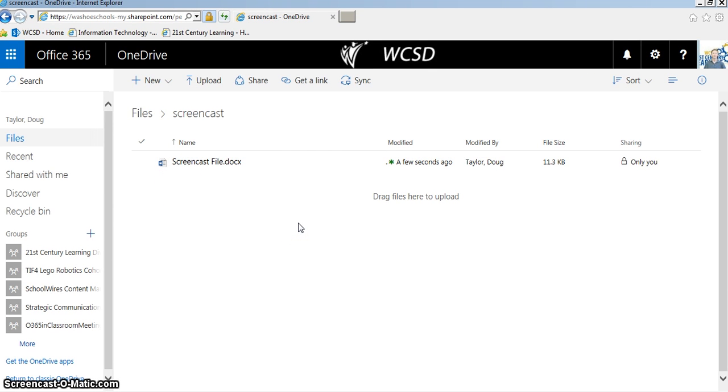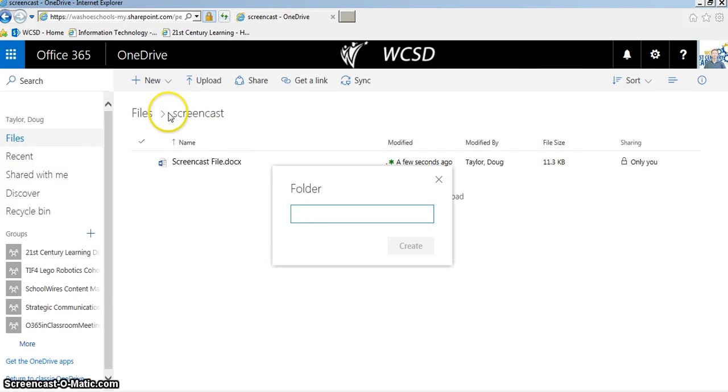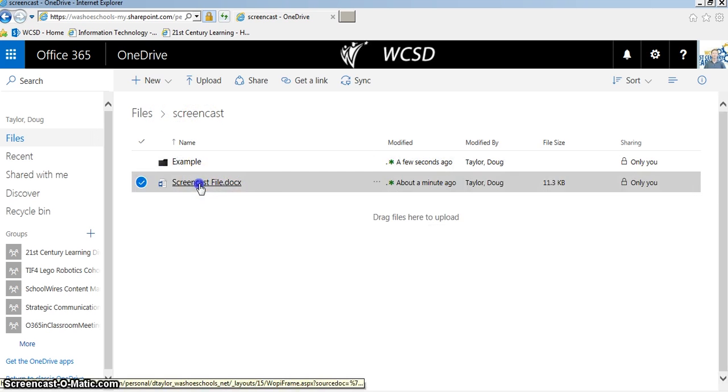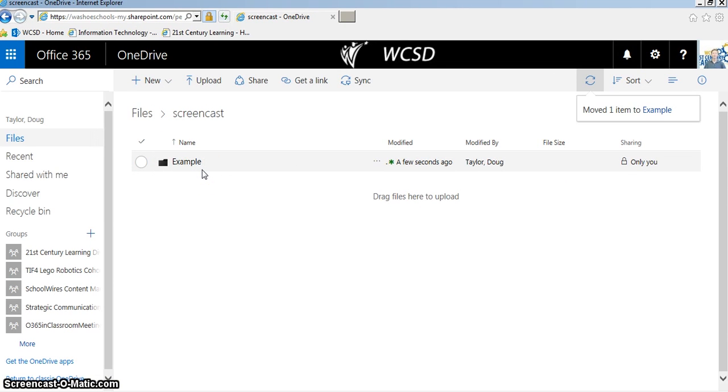That's great, but most of us have far more than one file to store, and we need a way to keep those files organized. That's where folders become important. I want to move this file into a folder so it will be easy to find again. To create a folder, I will click the New button in the ribbon and select Folder. Give the folder a name, and then simply drag and drop my file into the folder. I highly recommend using folders to keep your OneDrive organized in this way.